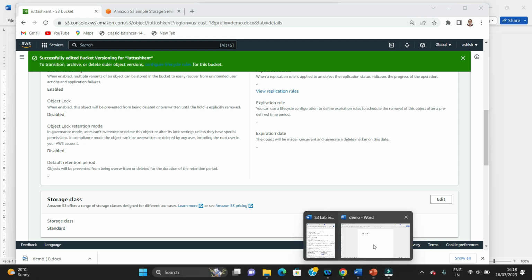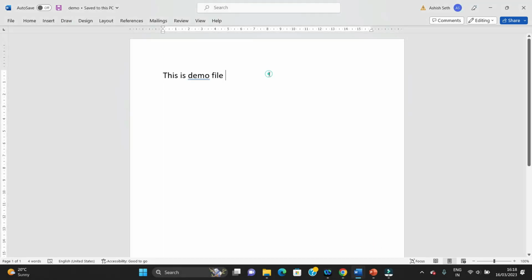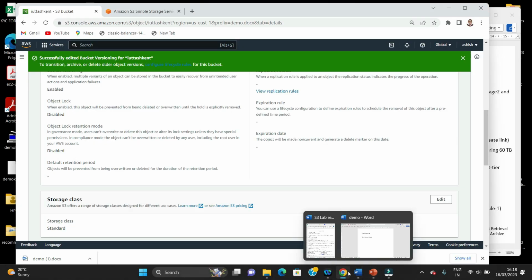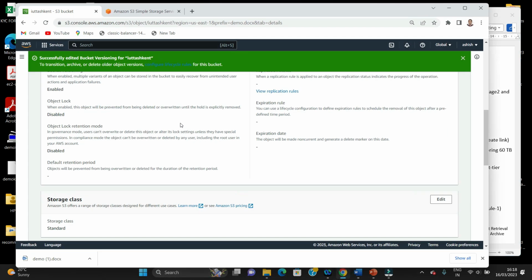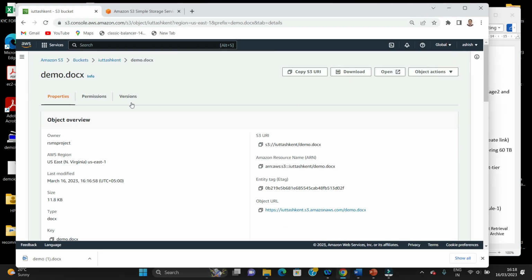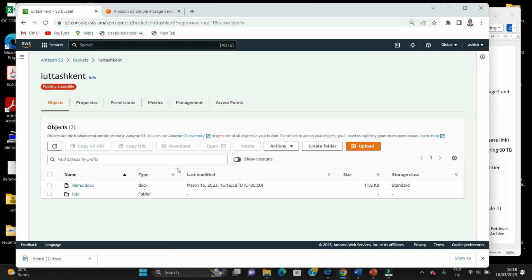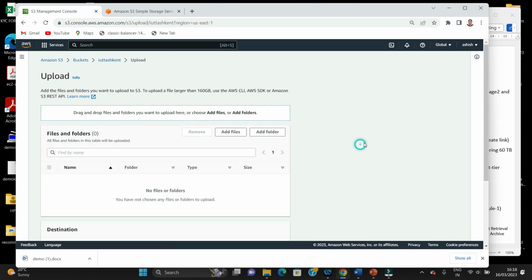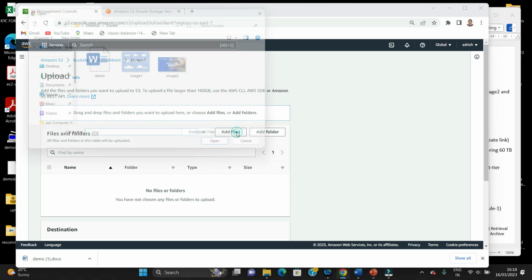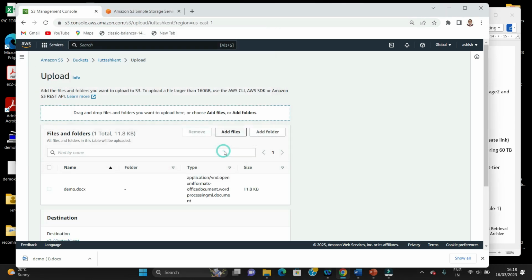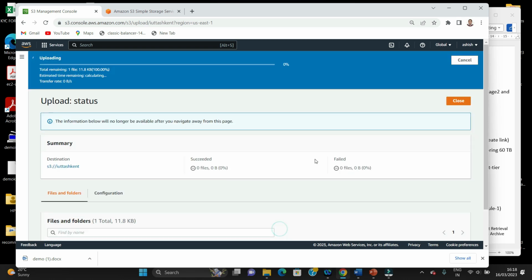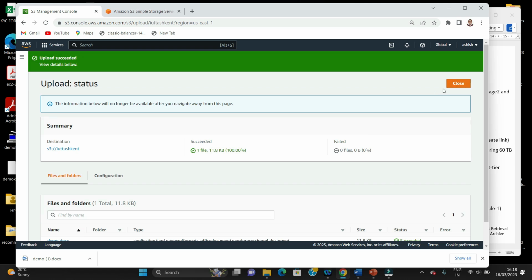So if you go to your file and add new content, you can save this file. And now if you upload the file again, I go back to my folder, and I again upload the file with the same name. I say add file and upload. So this file is uploaded.